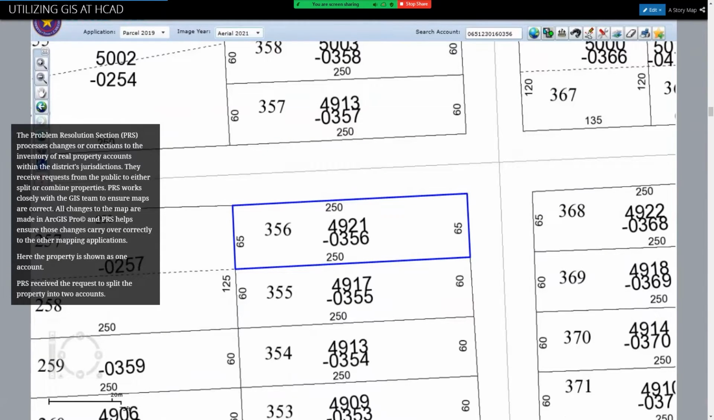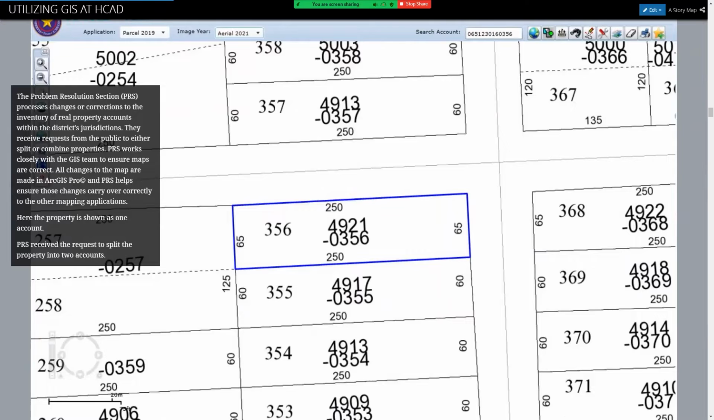So they process changes or corrections to the inventory of real property. If you sell your property, or you want to split your property in half or combine two properties together, you will submit a request to them and they will send it to the GIS team. And we actually use ArcGIS Pro to map all of the changes, and then it will show up here in our application called GIS Web.